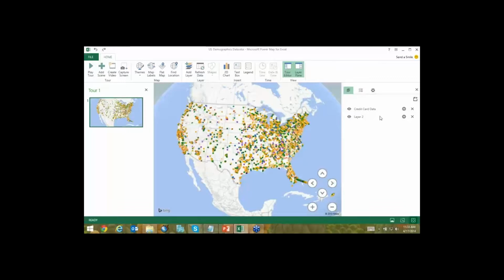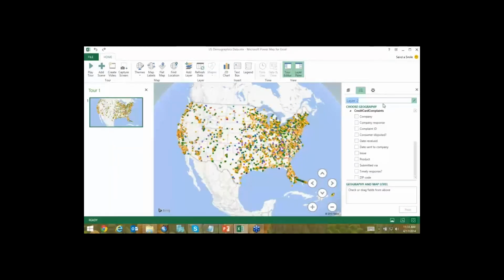So now I can analyze two different data sets on top of each other in a single map. So my Fruity Pebbles map here that we see right now will be changed in a moment to show multiple layers. All right, so I'm going to flip back over to my new layer that I've just created. I'm going to rename this one demographic data, or let's just call it population.